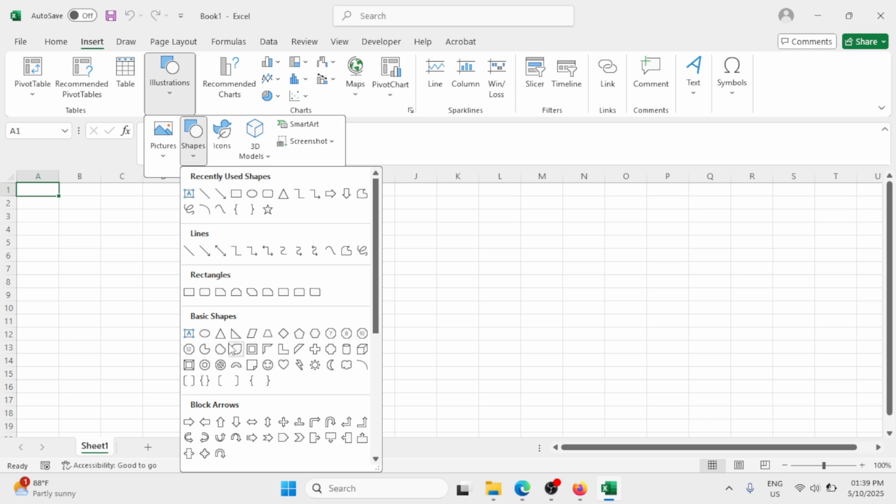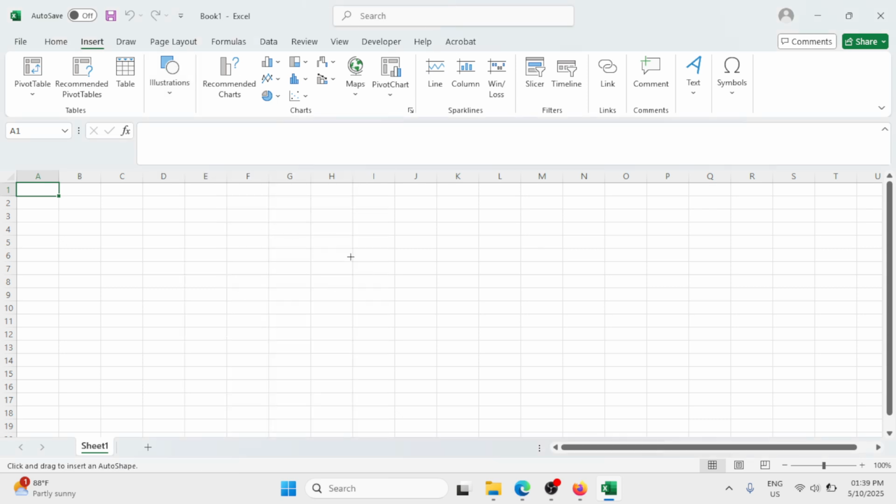Okay, so you just have to basically click on that shape and you will notice this plus sign symbol on your blank sheet. You just need to simply drag that and there you will have the shape.